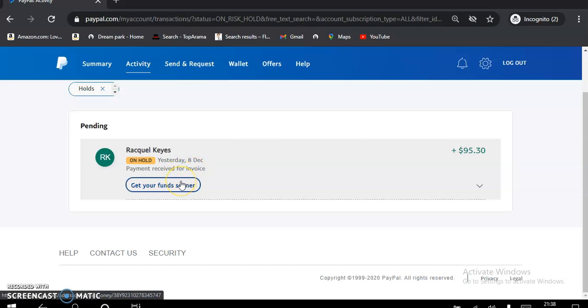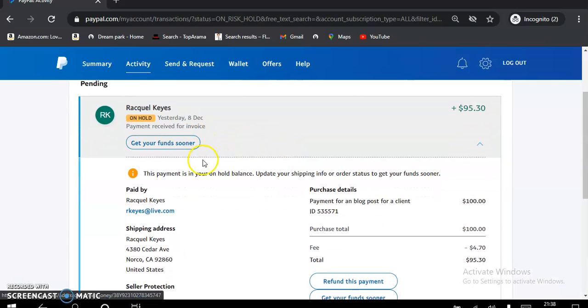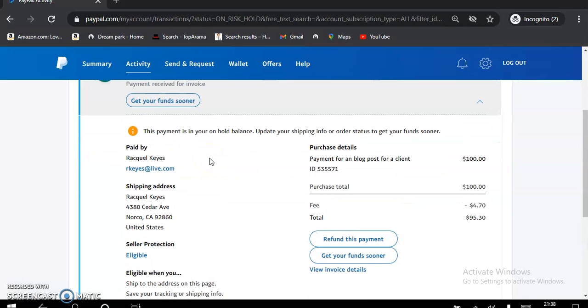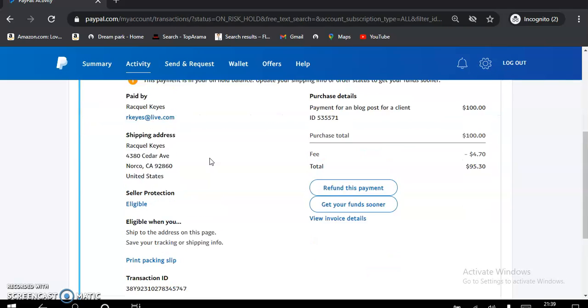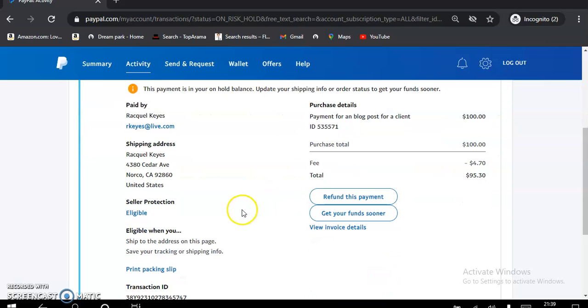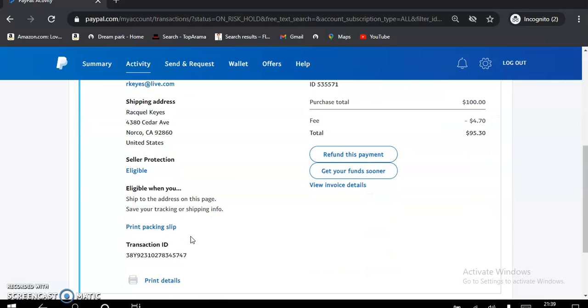Then we'll see this client had received an invoice. I was able to draft them an invoice and they were able to send some cash. So we look at this transaction. We can see "Get your funds sooner." The payment is on hold. Update your shipping information in order to get funds as soon as possible. You can see what they require is that you update your shipping information so that the order status will allow you to get your funds as soon as possible.